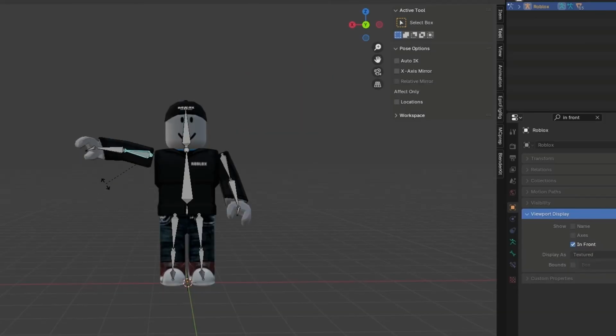Once finished, you can move the bones and the Roblox character will follow. The model is now ready for posing, animations, or rendering in Blender.